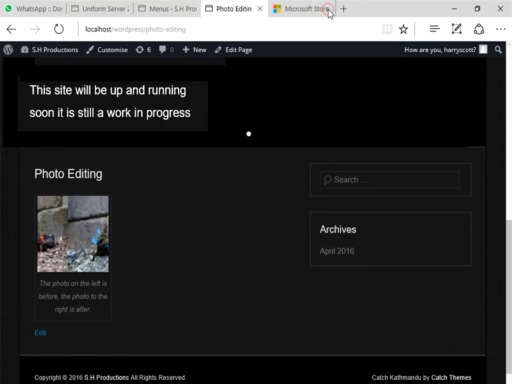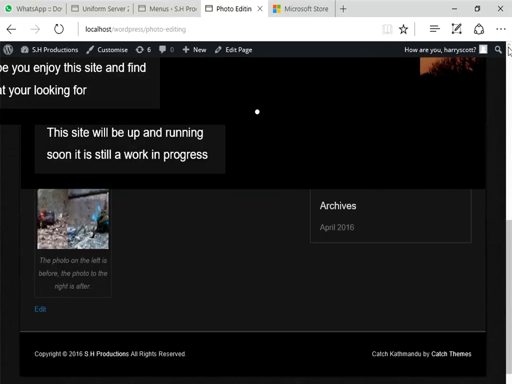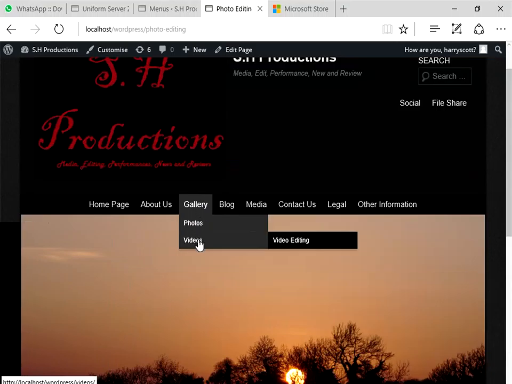This is good as it is not slowing down your website, and when you click exit, then it takes you back to where you left off. Going back up to the top, this time hovering over videos, you will see video editing. There is nothing in video editing as this is something that I'll be working on in the future.